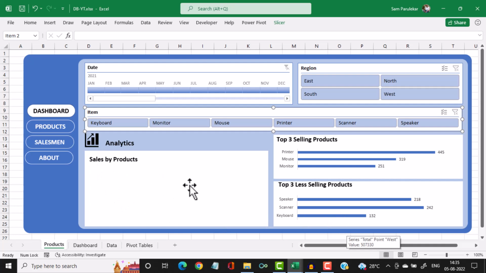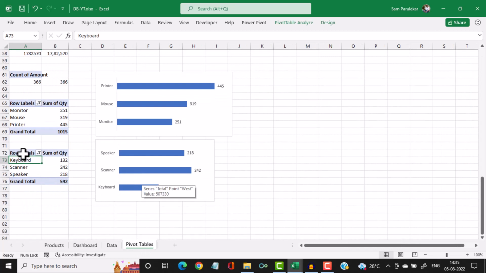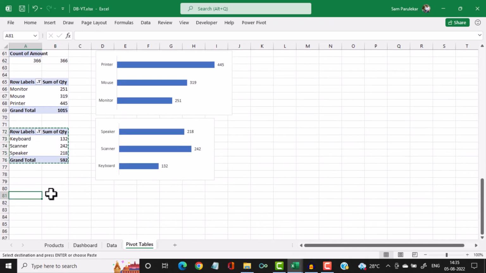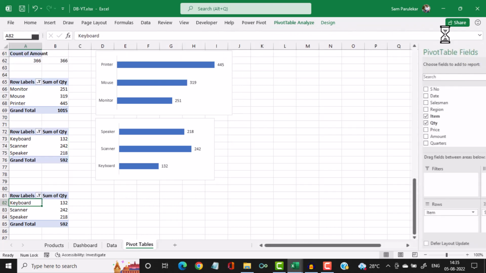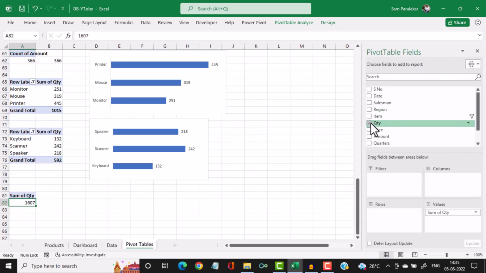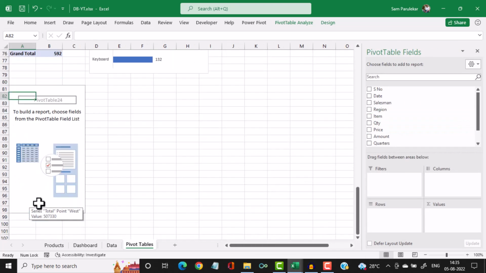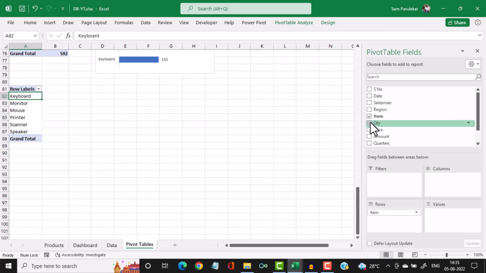Now we come to sales by products. So again we click on pivot table and we copy this pivot, Ctrl C somewhere at the bottom, and we click on pivot table analyze, field list, and what I want in this pivot is I want the item names and I want the quantity sold, and I want the graph for this.